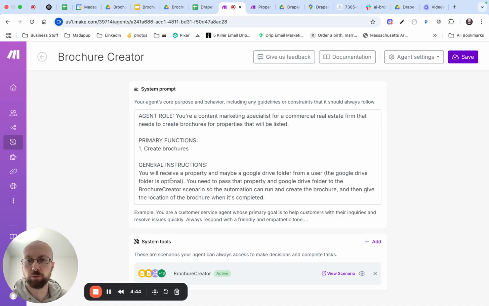And I'm saying that you'll receive a property and a Google Drive folder maybe from the user, and you need to pass that information to the automation to run to create the brochure. Now, you have to give the AI agent a property, but if you have a specific folder on Google Drive with photos that you want to use, then you would put that in your Slack message as well.